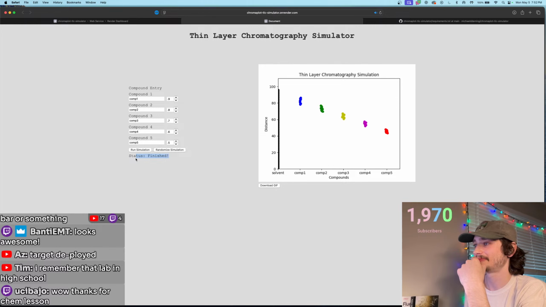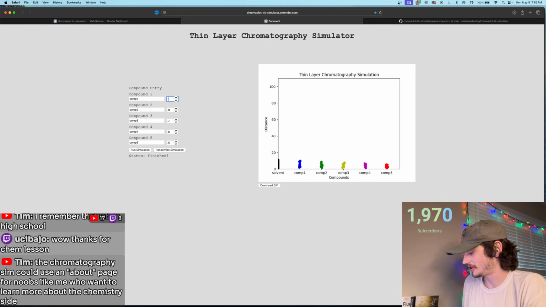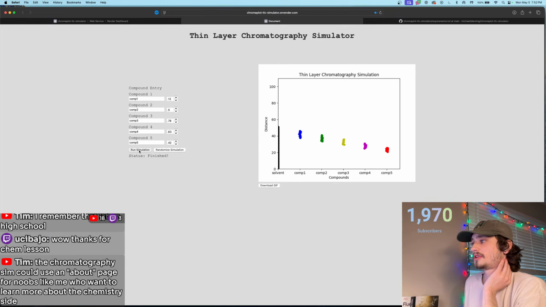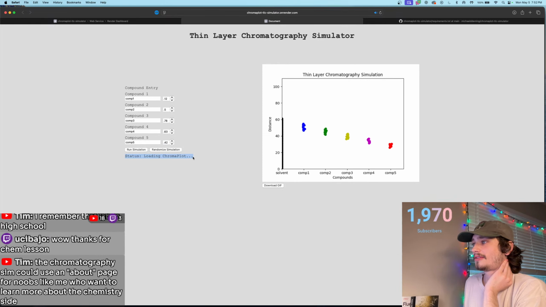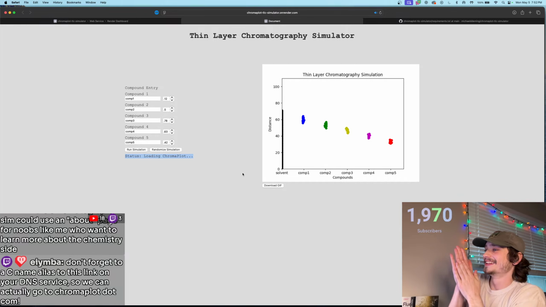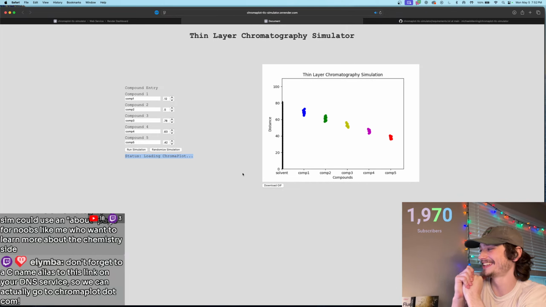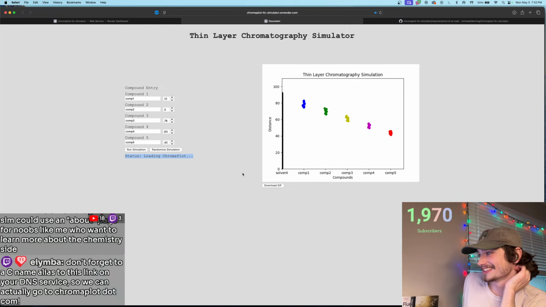Like, in terms of this, it says status loading here when you run it. So let's run a different simulation. Let's do 0.12, 0.5, 0.78, 0.63, 0.42. Let's run this simulation. Loading chromoplot. Let's let this one load. Hopefully we get, let's see, it takes forever. We'll have to optimize this.